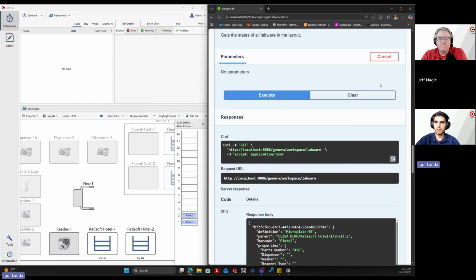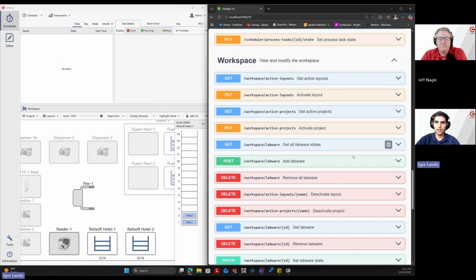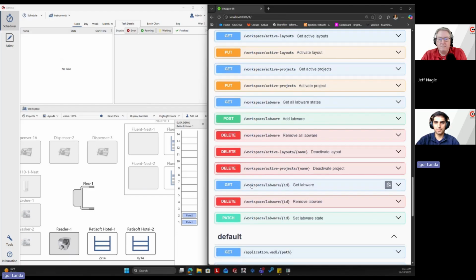So if I was to scroll up and minimize this, we could get a specific labware based off of that ID. We could remove that specific labware, or we could set the labware state based off the ID. So that's useful, okay. Get the states, so to get that specific ID for that specific labware.